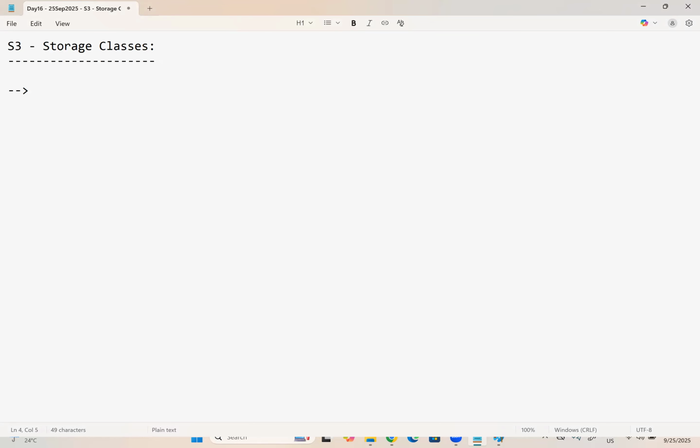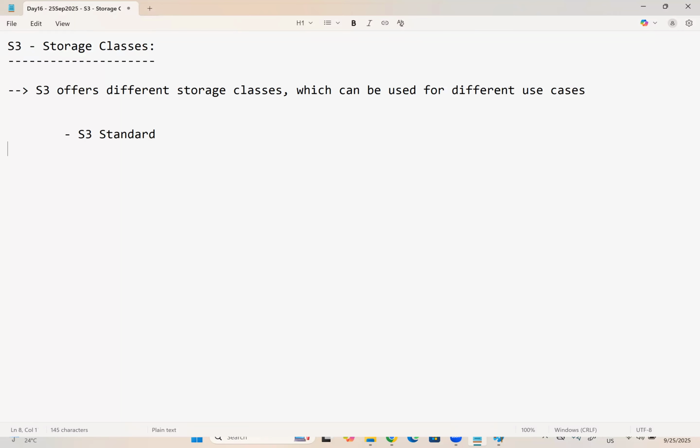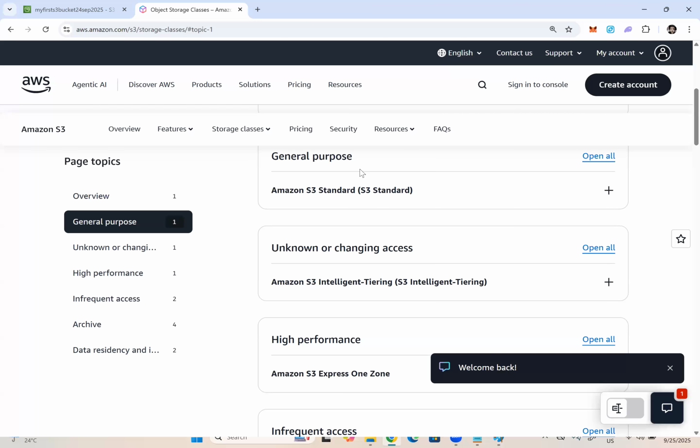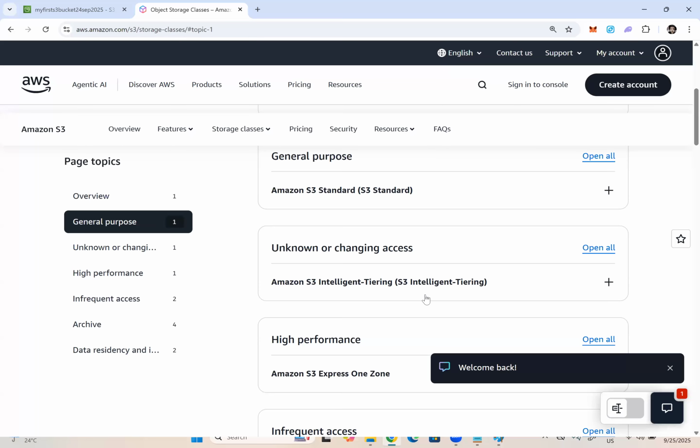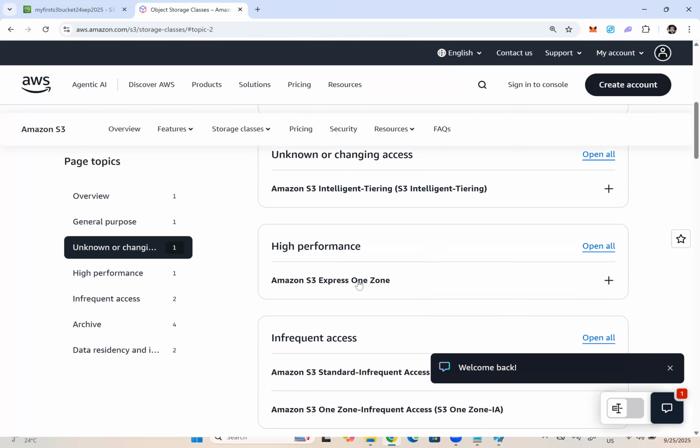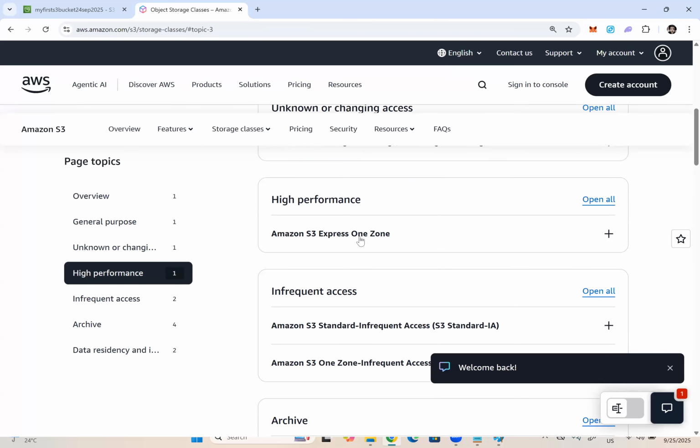So first, let me list out all the storage classes. S3 offers different storage classes which can be used for different use cases. So what are the storage classes available? First one is S3 Standard. The second one is S3 Intelligent Tiering. Then the next one is Express One Zone. Let us keep this aside. We will talk about Express One Zone at the last.